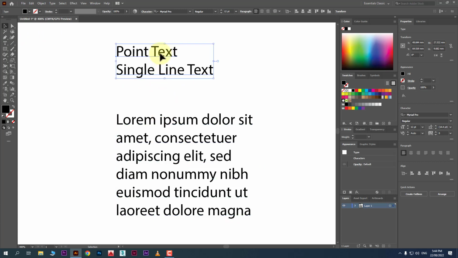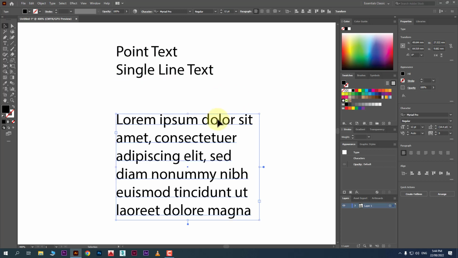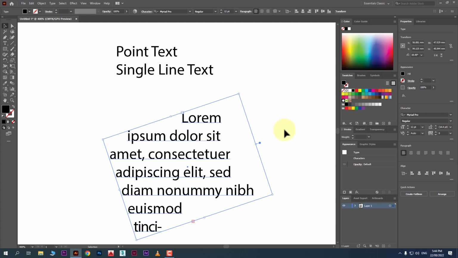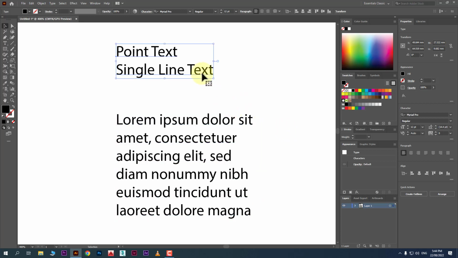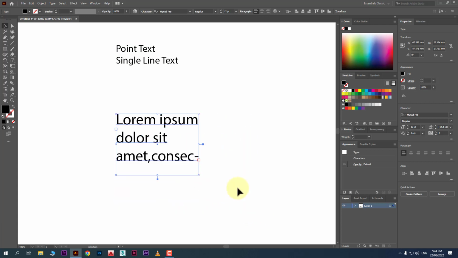Look, if you have point text or single line text and you rotate from this corner, all the text will rotate in that direction. I will undo. If you select this one and rotate from here, the text is not rotating, only the frame is rotating. Second difference: with point text, if you reduce the size with Shift, the size of the frame and the size of the text will both reduce. But in this case, if you reduce the size of the frame, the size of the text will not reduce.